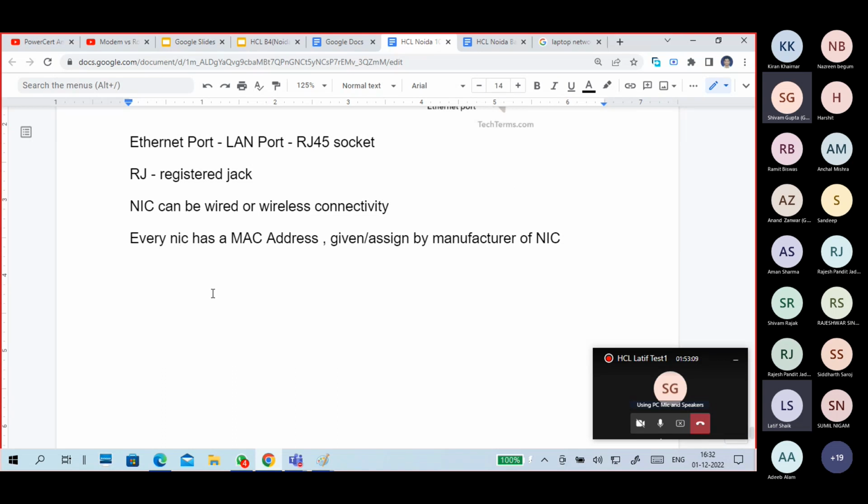Okay. Every NIC has a MAC address. It is given by the manufacturer of that NIC, for that NIC only. The MAC address is also called the physical address or hardware address.